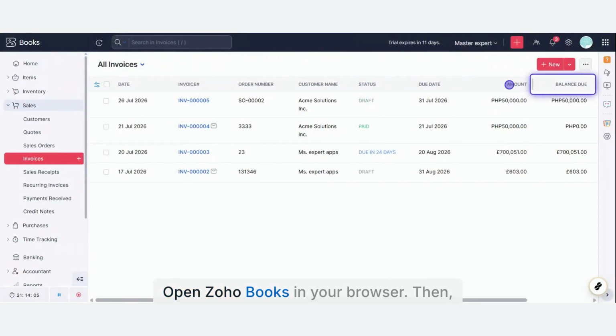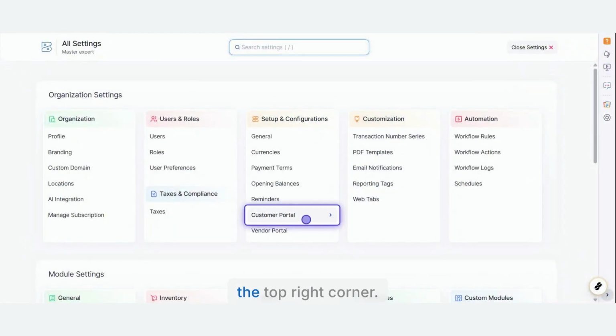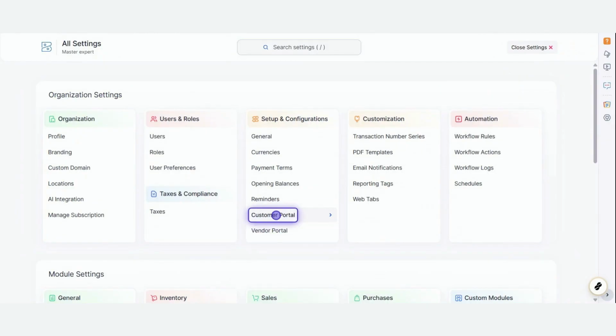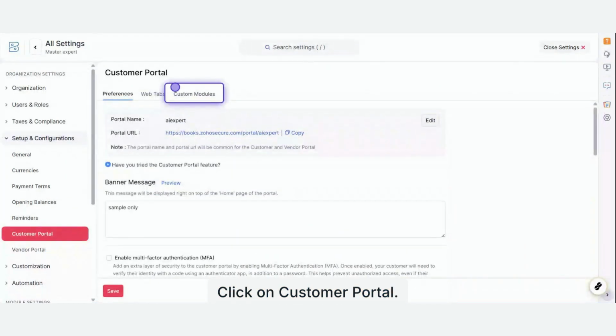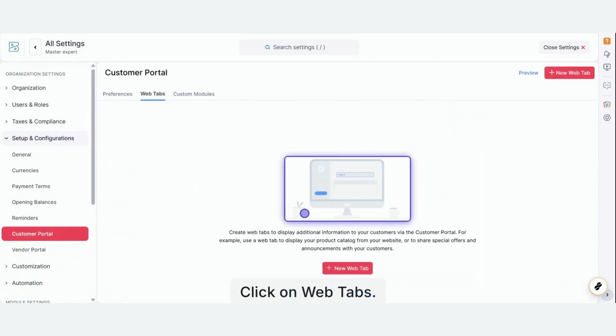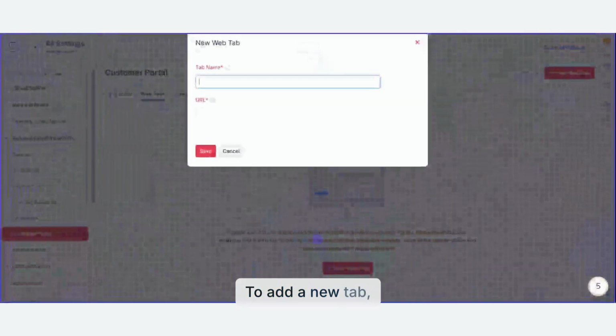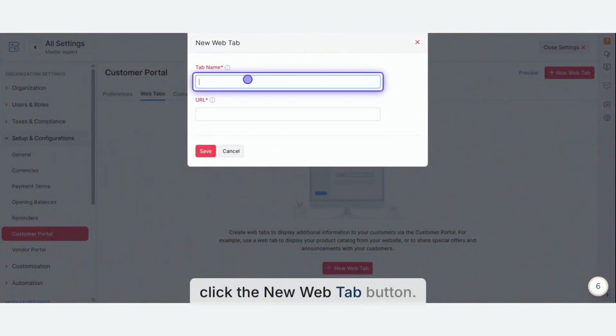Open Zoho Books in your browser. Then, click on the Settings icon in the top right corner. Click on Customer Portal. Click on Web Tabs. To add a new tab, click the New Web Tab button.